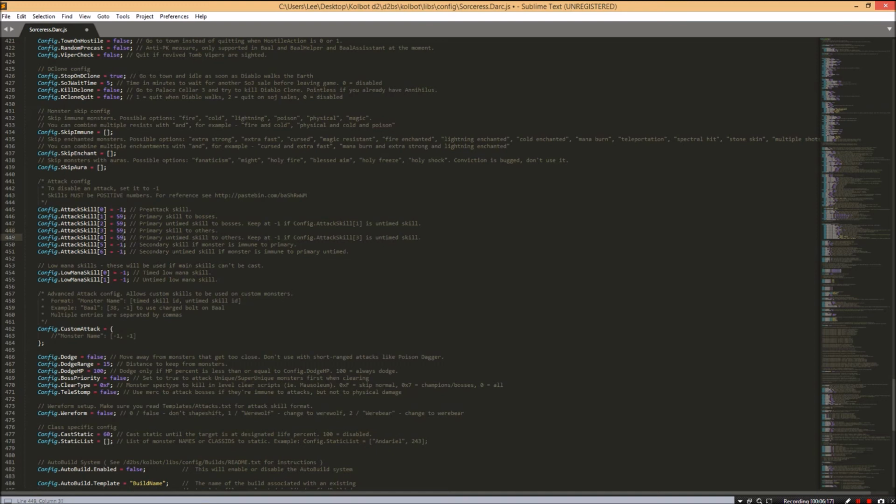And then if the monster is immune to the primary, do you want to use a different skill? Well, let's say we have Fireball, for example. Fireball is number 47. We can use Fireball on a cold immune monster. So that's just an idea of how you need to fill this out. The pre-attack skill is not as important. The primary and secondary attack skills are important.